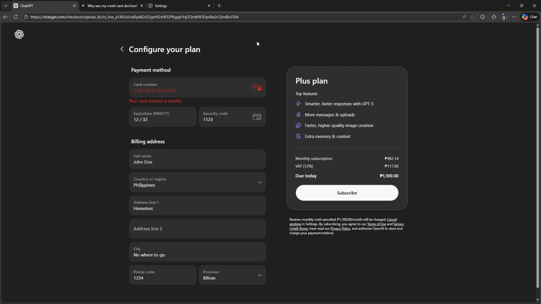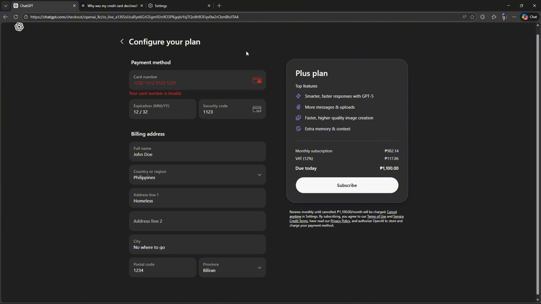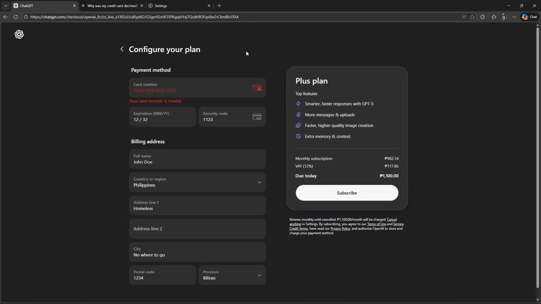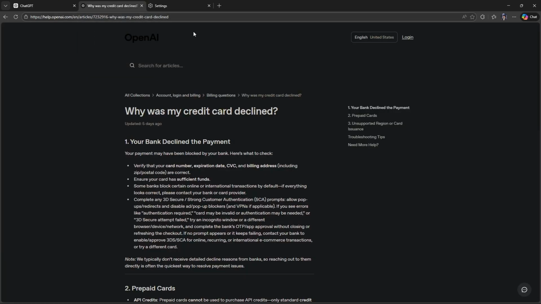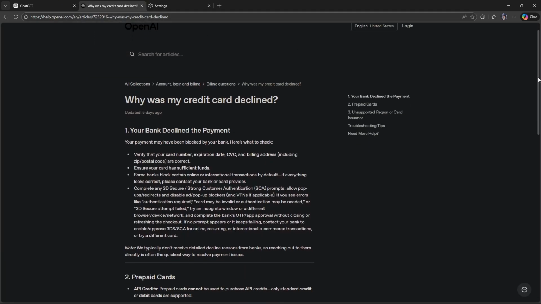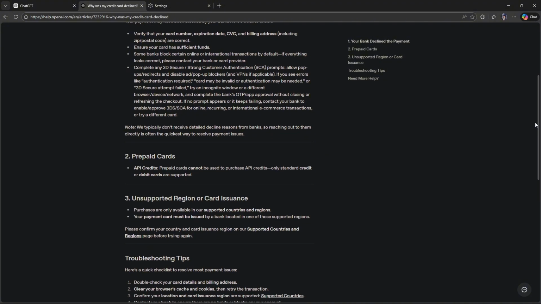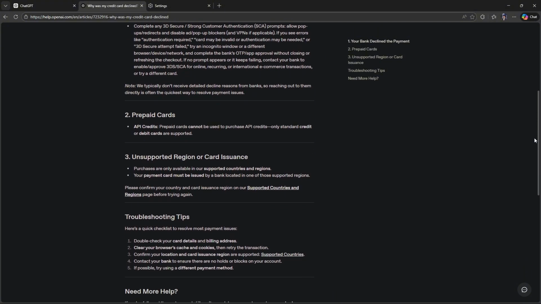Next, make sure your card has enough available balance and that your bank is not blocking the transaction. OpenAI says some banks block certain online, recurring, or international purchases by default. So if everything looks correct but the payment still fails, contact your bank or card provider and ask whether they blocked the transaction. That is often the fastest way to find the real reason for the decline.